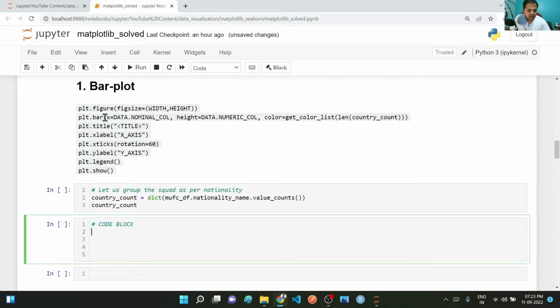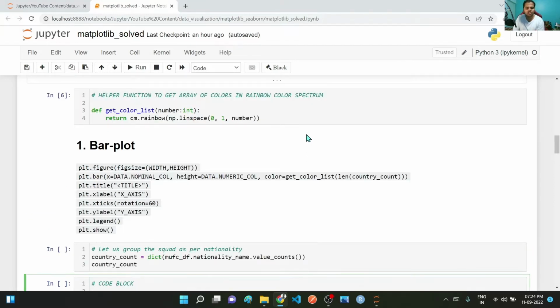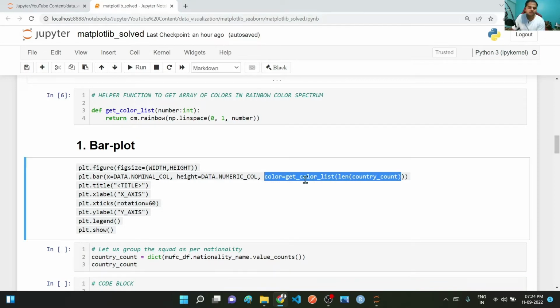Then plt.bar. In a bar plot you write plt.bar, and the parameters you pass will be x, which will be a nominal column along the x-axis, and the height of the bars, which will be the numeric column relating to the values in the nominal column. And then the color: if you want to keep it monotonous, you don't have to give this color attribute. If you want the bar colors to change as per the nominal value, then you can provide this array of colors.